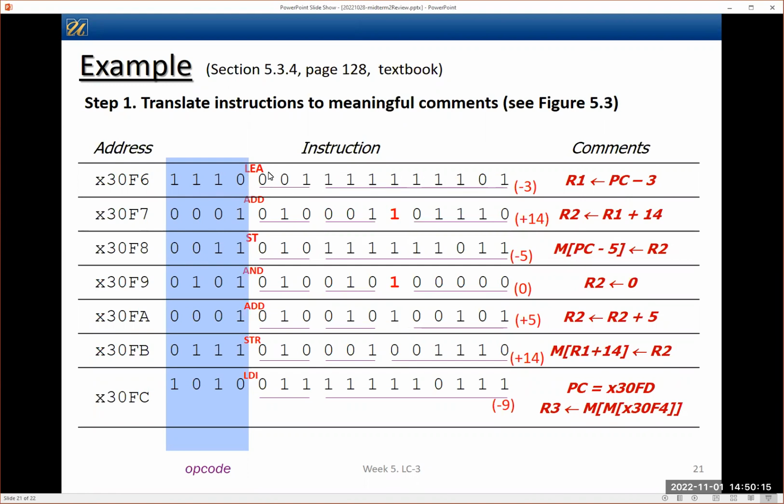For example, for LEA instruction, you are going to see that the 3 next bits after the operation codes will give you the destination register. And then the rest of the information is program counter offset. I would like to remind you that all of these immediate numbers are in 2's complement. So this number here corresponds to -3 in decimal.